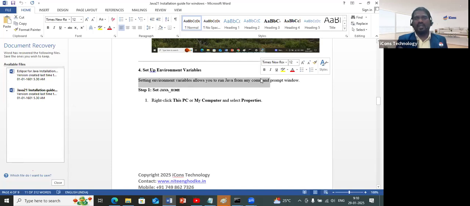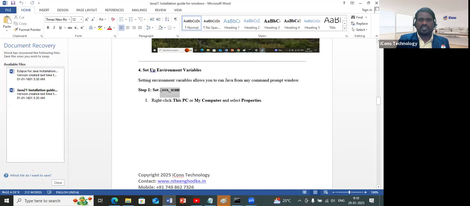So from anywhere, if you want to run your Java, that is from any command prompt, we have to set the path. To set the path, the very first path is JAVA_HOME. To set that path, I just have to right click on This PC or My Computer, and select Properties.